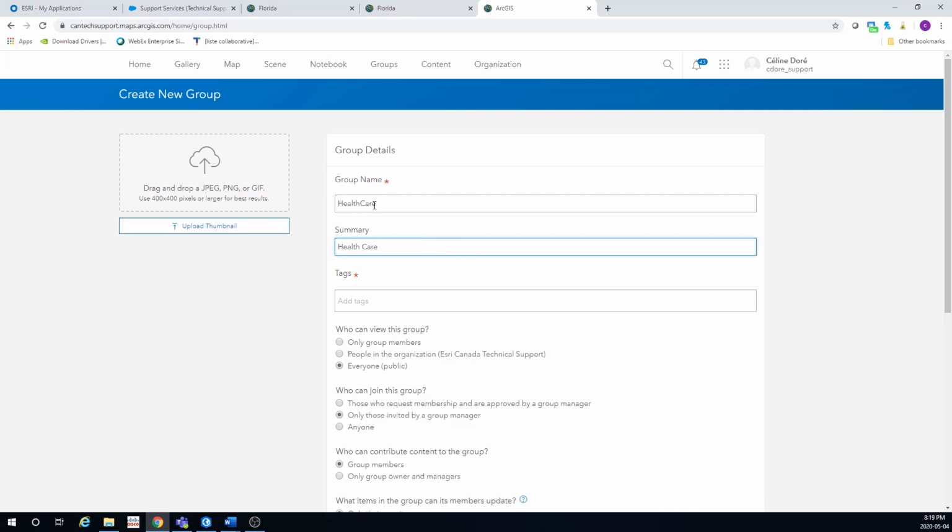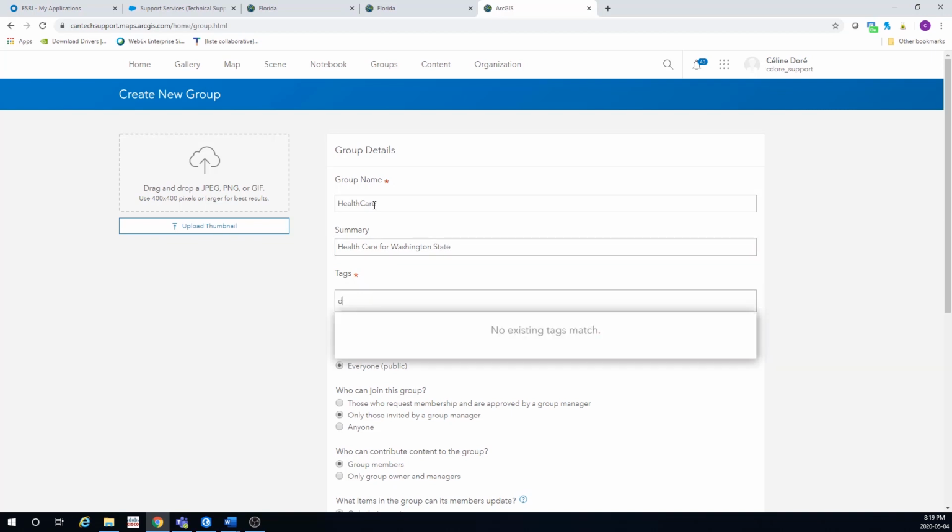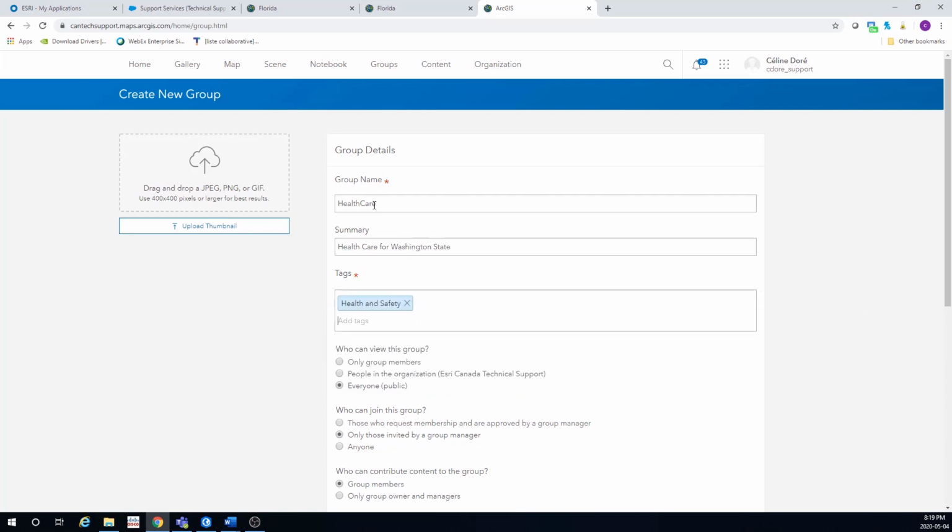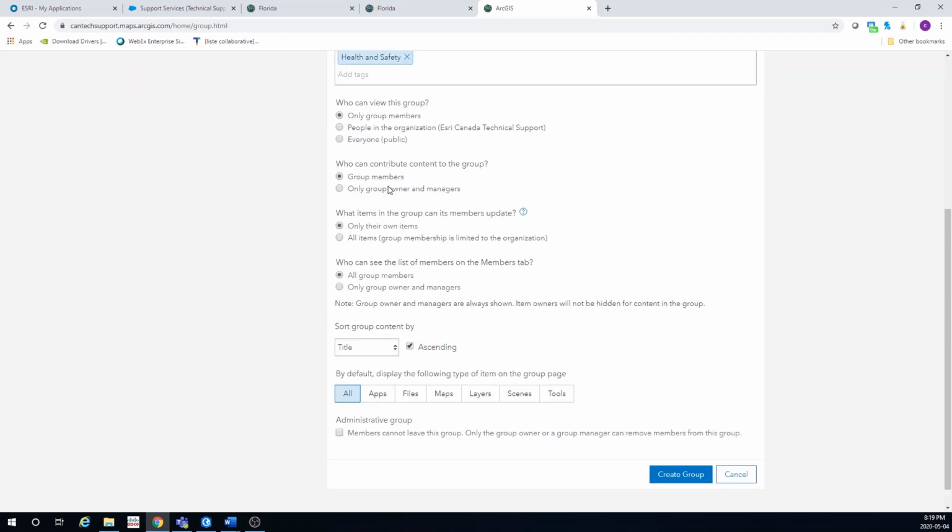Healthcare. Again, you'll have to add a summary for Washington State. Again, you'll have to add tags, which are keywords. So, health and safety. That's a good one. All right, so who can view this group? You're going to say only group members. Everything else will keep the same, and then we're going to create the group.